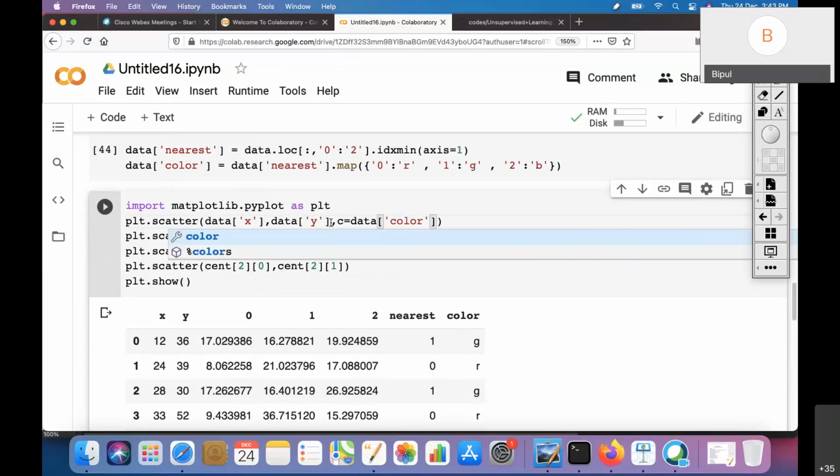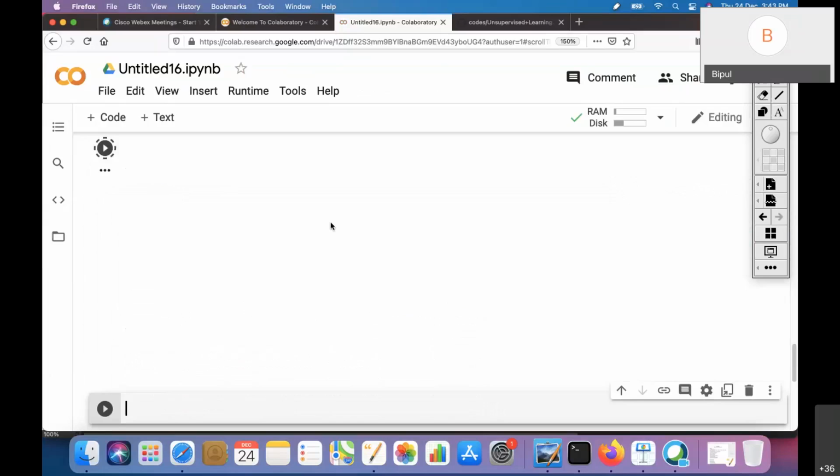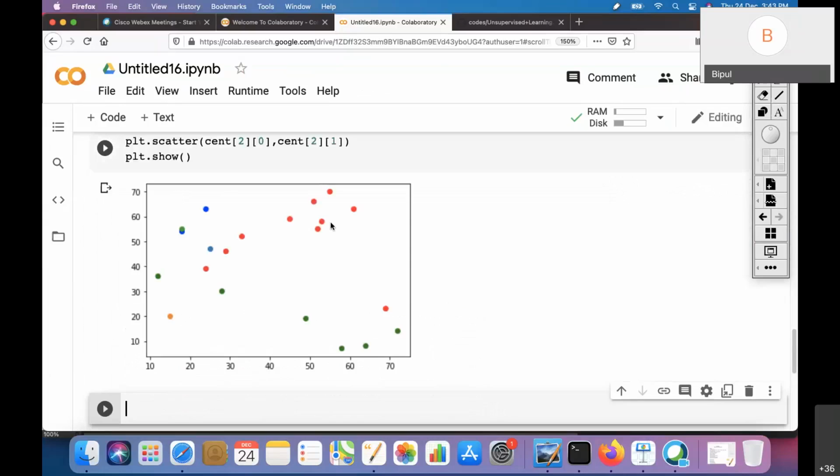Okay, so what will happen? The first sample will be in green color, second sample will be in red color, third sample again will be in green color, fourth sample again will be in red color. And centroid will be as it is. So it is a plot that I am getting. This plot is showing 3 different clusters in R, G, and B.